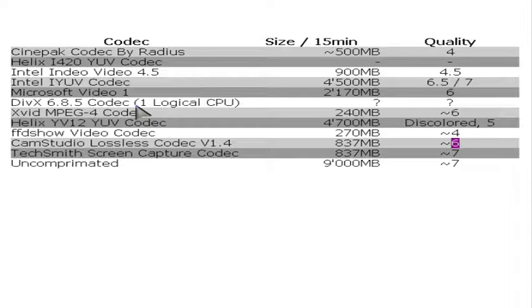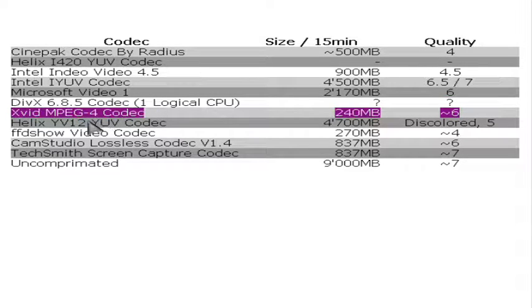Now what I use for my LPs is the Xvid MPEG 4 codec. It's really small in size. It's 340 megabytes for a 15-minute video, and it has a good solid 6 quality rating.